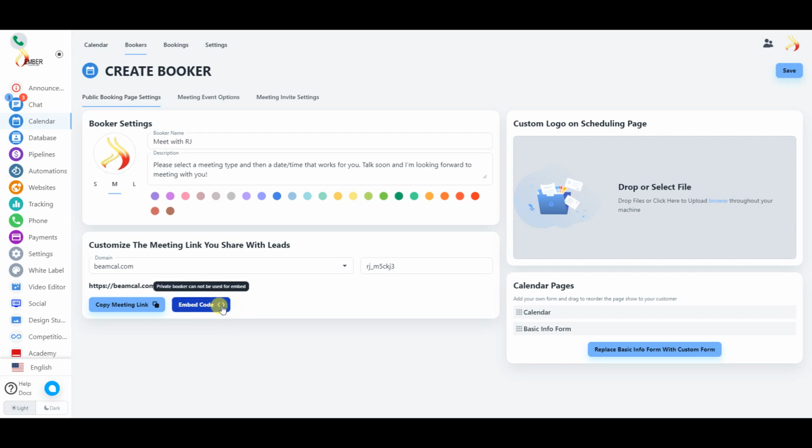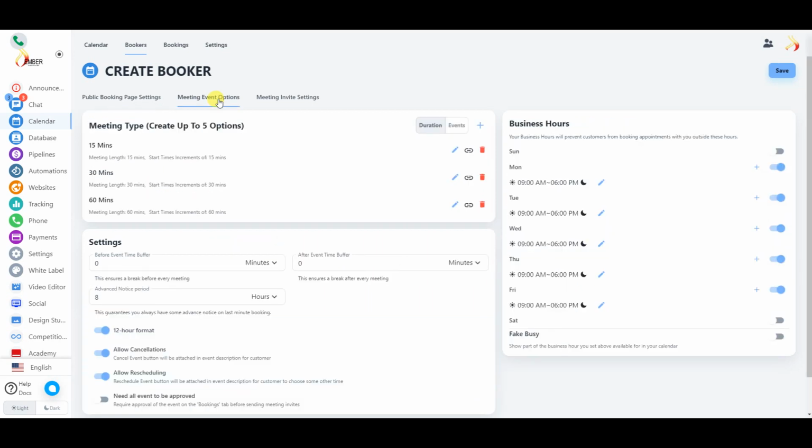So you can embed a code. When you have your web page up, you can embed it and have your calendar featured on the page. All right. Or you can just copy the meeting link and send it over. Click copy just like that. Send it over in the email to somebody right here. So let's go here.